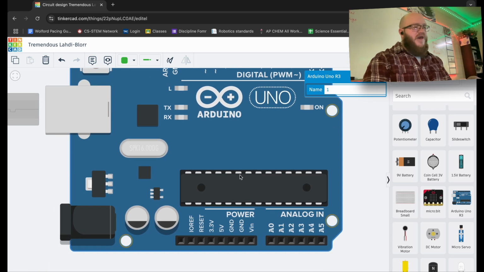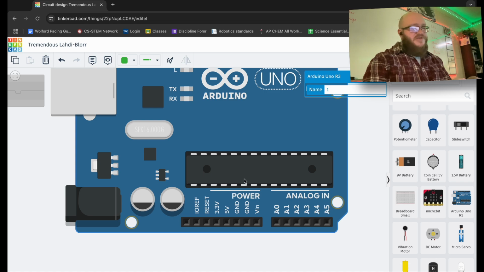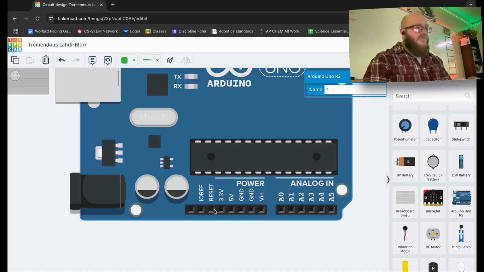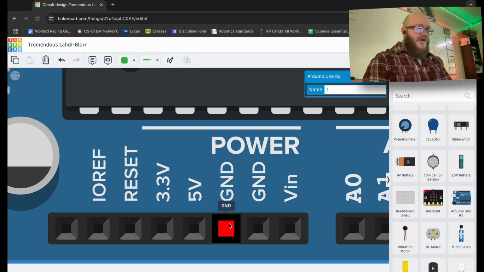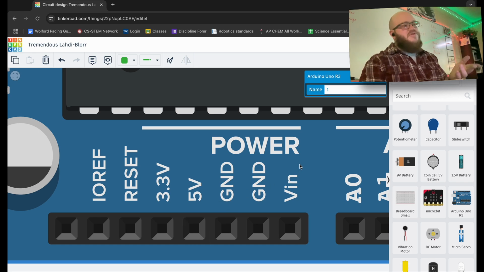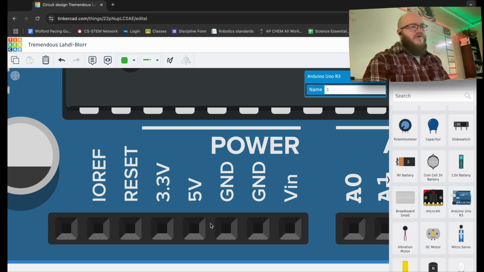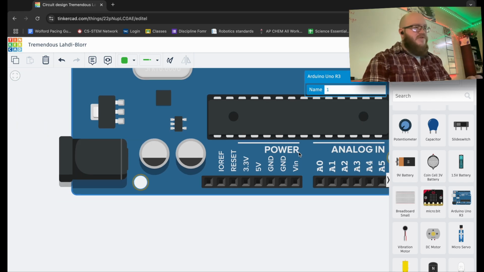Then we have the one that I'm interested in today, which is the power rail. The ones we're really interested in today are the ground and the 5-volt. So we're going to build a circuit using just the ground and 5-volt. There will be no programming involved, and we're just going to see if we can build a normal circuit using the Arduino as a power source. It's going to be pretty straightforward. So let's go ahead and zoom out.